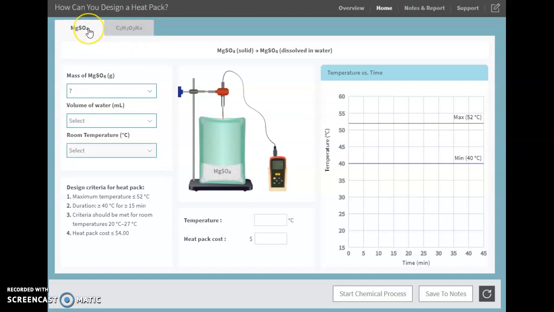So we're going to start with our sodium. Actually, no, we're going to start with our magnesium sulfate. So we'll see that here. We were at sodium, and now we are at magnesium sulfate. We're going to pick the first one, which is 7 grams. See the G there? So we're going to do 7 grams, and you'll see it show up here. Then we're going to select the volume of water. You have two choices, 80 or 90, and that is milliliters. So I'm going to select 80.